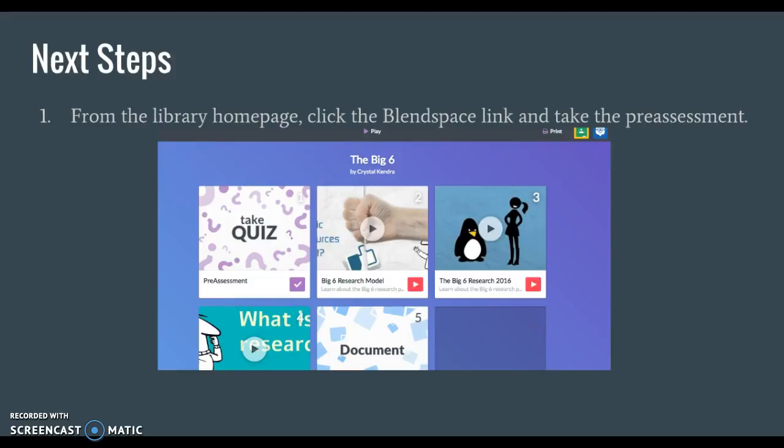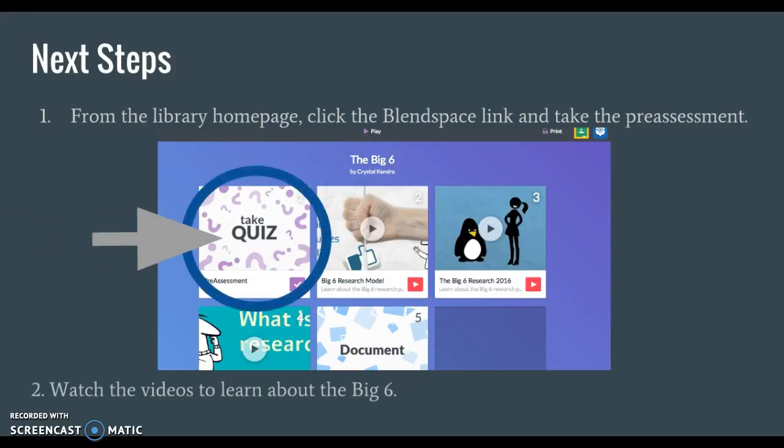After that, that same link has 3 videos. Those 3 videos are going to talk to you about each step in the Big Six process. It'll explain to you what each step is, what you should be doing and asking yourself in each step. So that way when we get to the library, you guys have a little bit of an understanding of the Big Six project, and we can go ahead and get started. So when I see you guys on Wednesday, I need you guys ready to apply the Big Six so that we can get this ball rolling on this project.